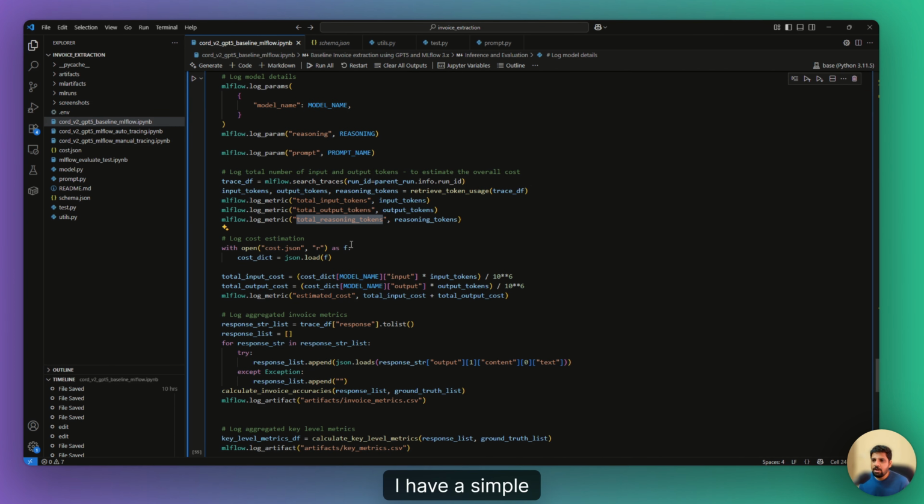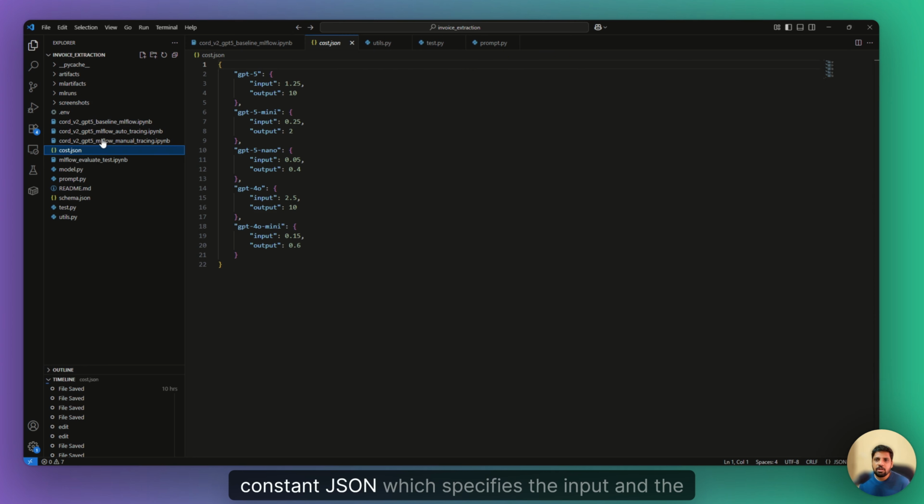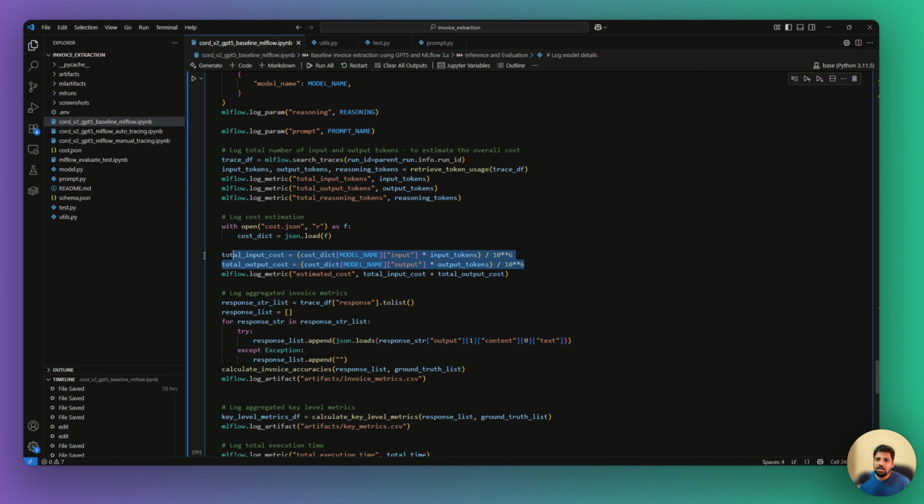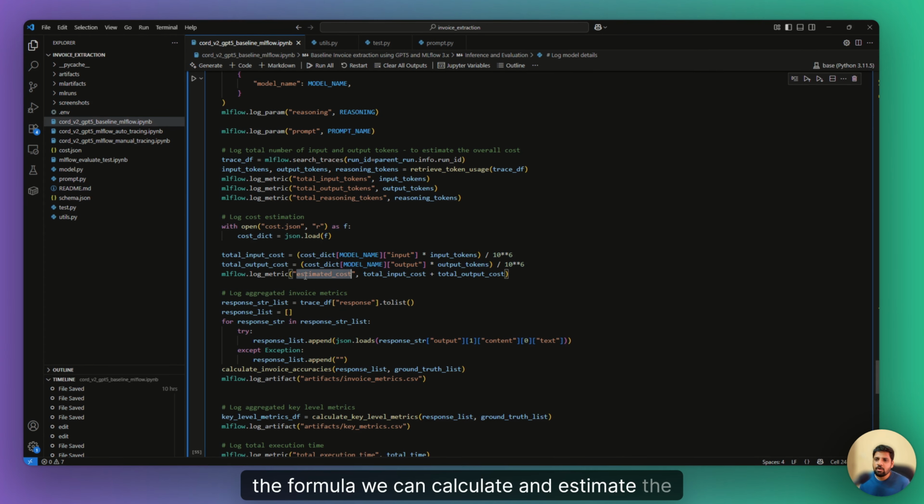I have a simple JSON file, passed in, which specifies the input and the output cost for each and every single model. Just by applying the formula, we can calculate and estimate the overall cost for this particular run.